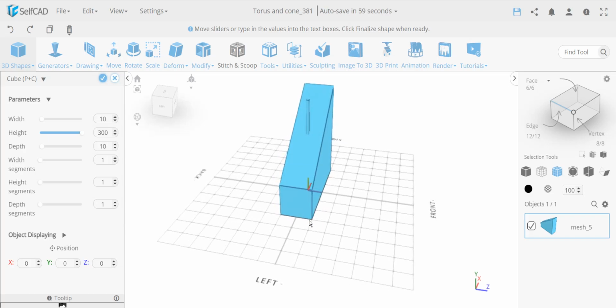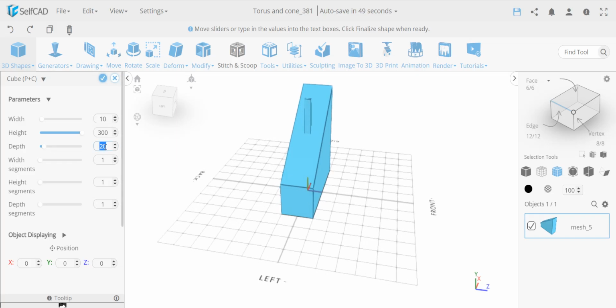The depth is only 10. Let's see, where am I now? Oh, I'm looking at the wrong object. This object is 100. Okay, the size of this is 100. So if I make this 10 and I measure from the center of it, and this is 100, it means I need to move it by 50, but minus 5. So I need to move it by 45.